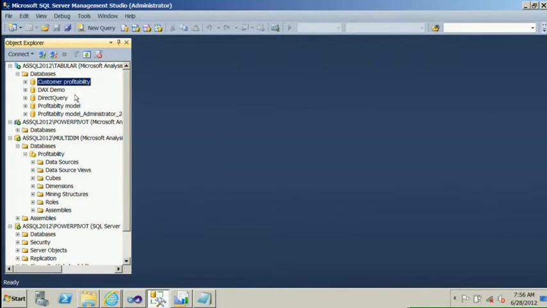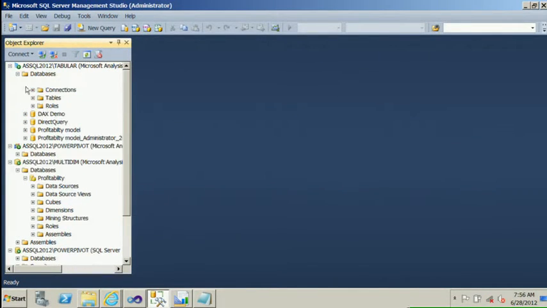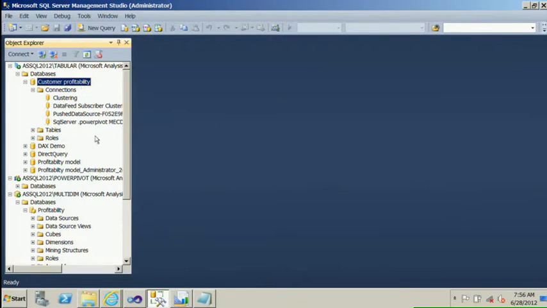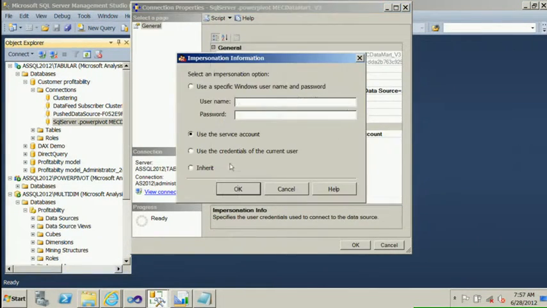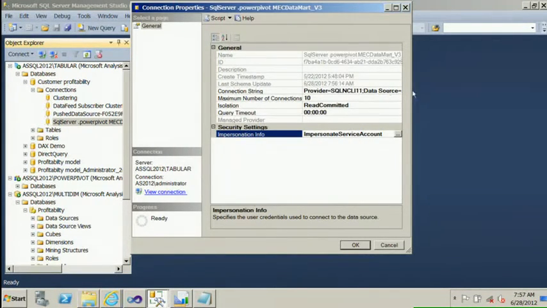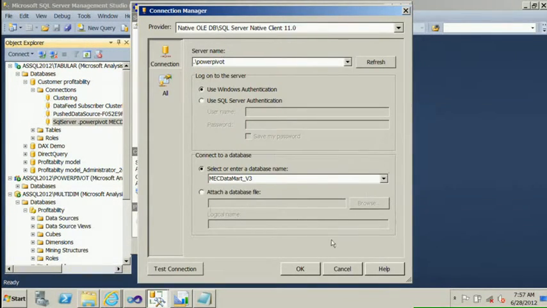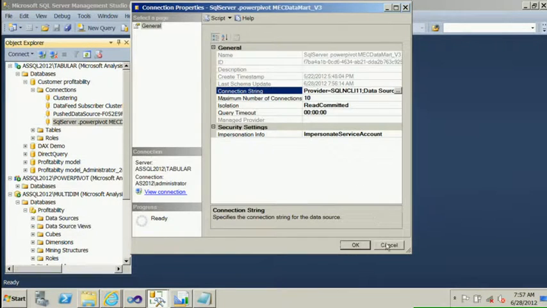SSMS, and here is customer profitability. I can open it up and see all the connections. Those of you who were there this morning in my Power Pivot session, these are the connections that I made this morning. This is the same workbook. I can open up one of those connections and see the impersonation settings. It's now set to impersonate the service account. But you can change all those things that you need to do as a BI professional. You can use the service account, or specify your own username and password, whatever you want. And you can, of course, change the connection string. In this case, it's okay. It's still working, so I'm fine.